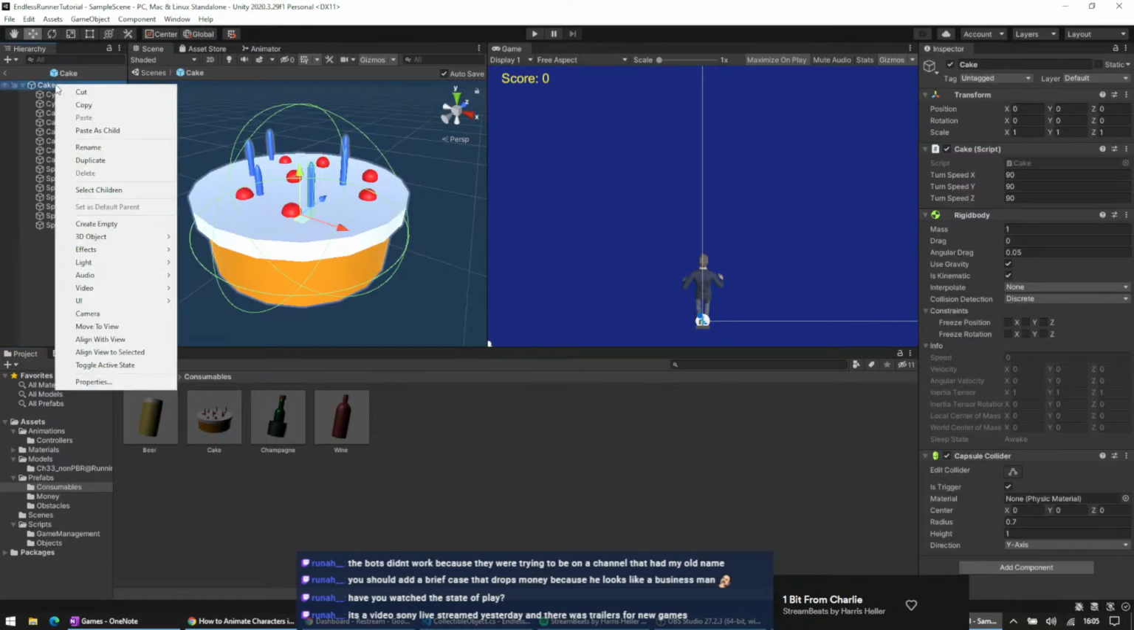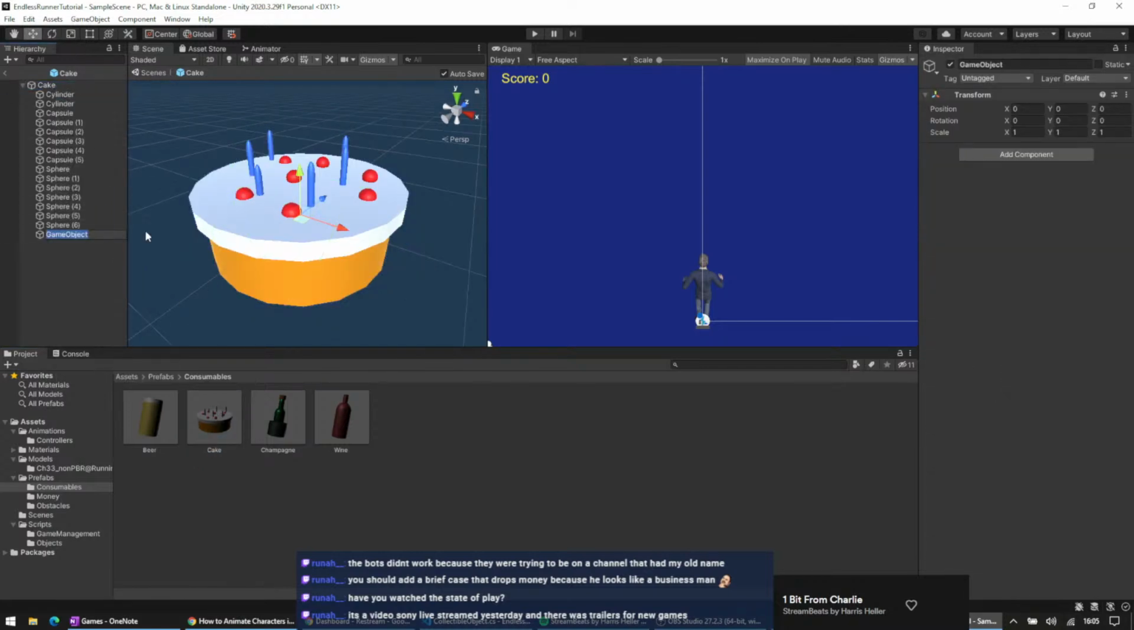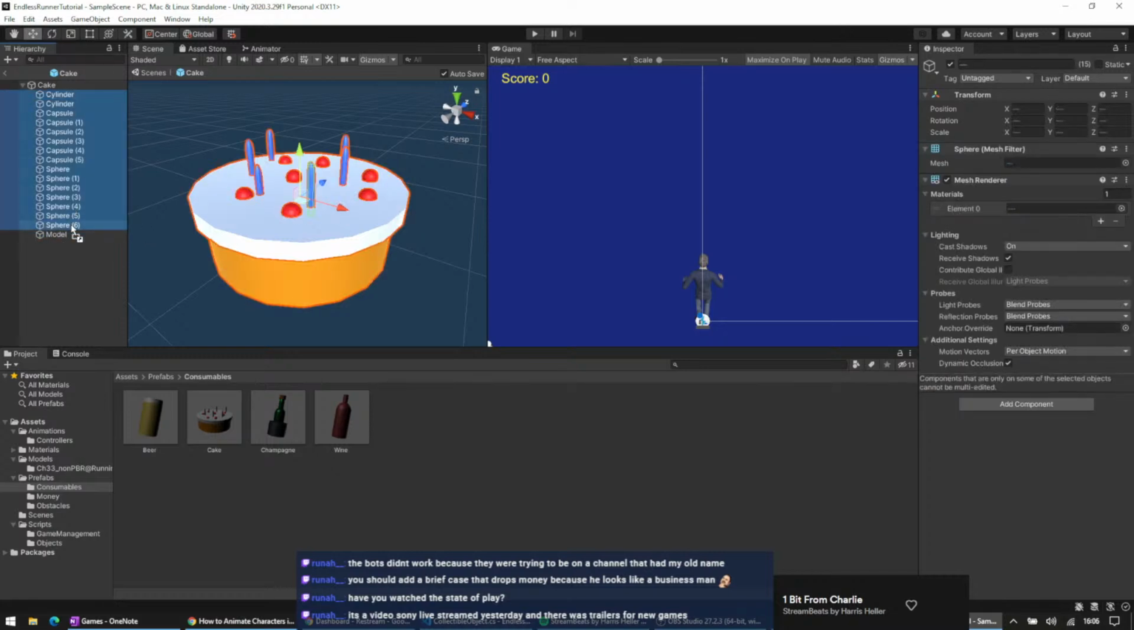And then the cake one, we again want to do a model here. I'll put all of these in that.